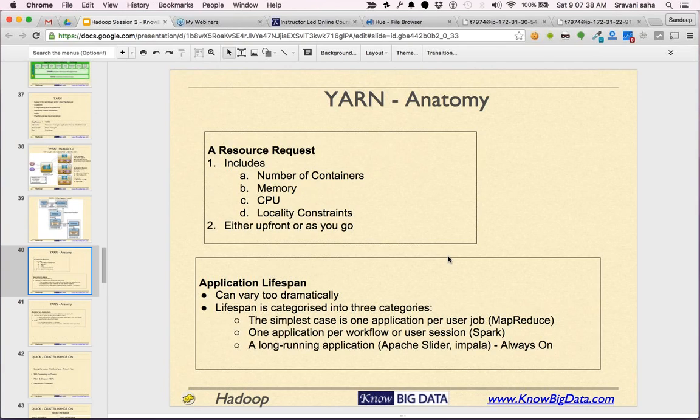Now there is another kind which is session-wise. Session-wise is where you create a workflow and then you keep on running it until it is dead. In the simplest case, like MapReduce, the application is per user job. The user submits a job, it gets done, and everything is deleted. As in, the container is deleted and the application master is deleted after the job is done in case of MapReduce.